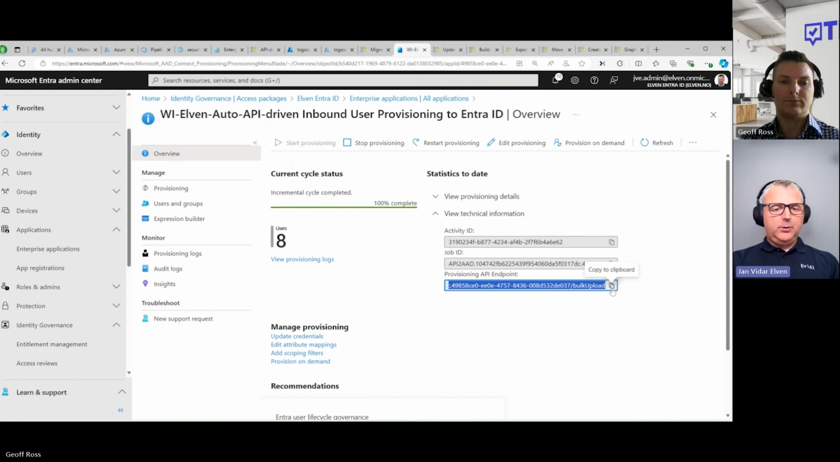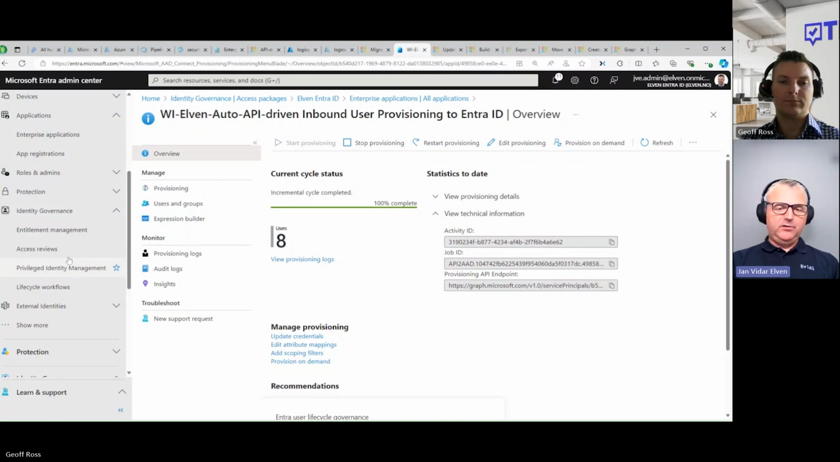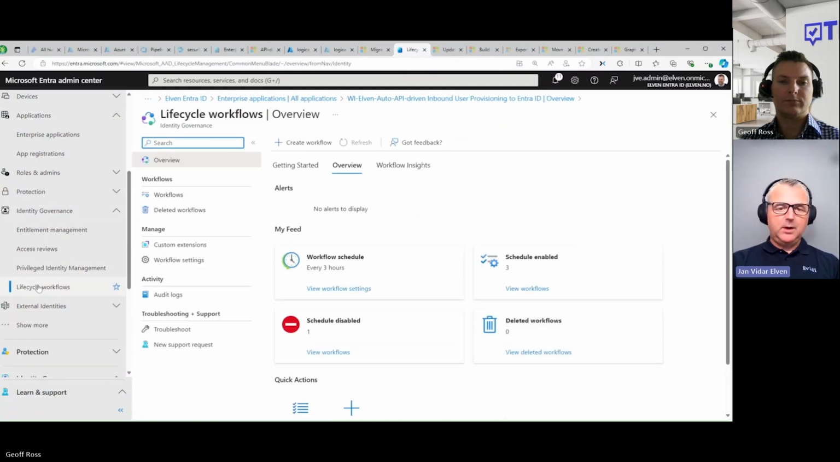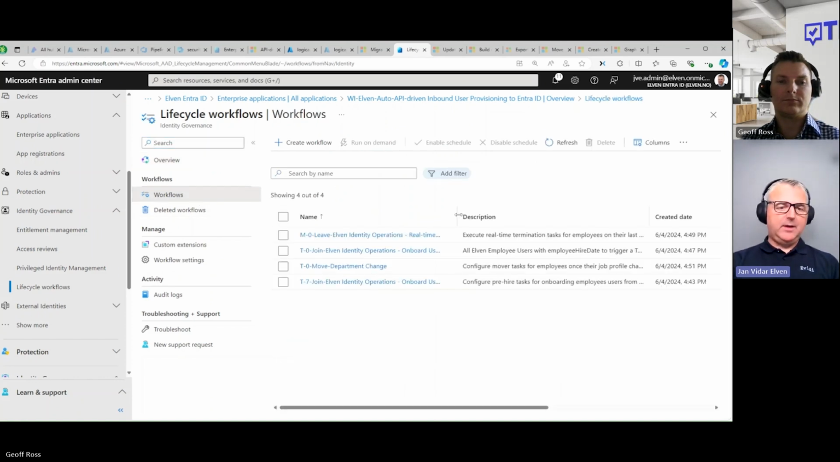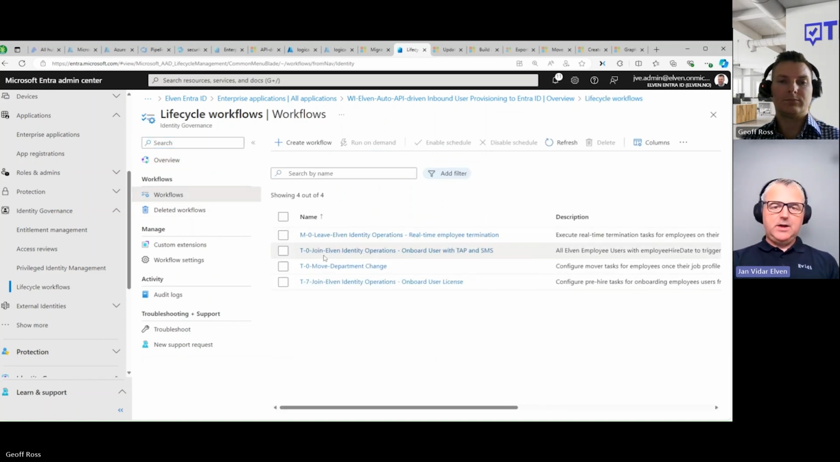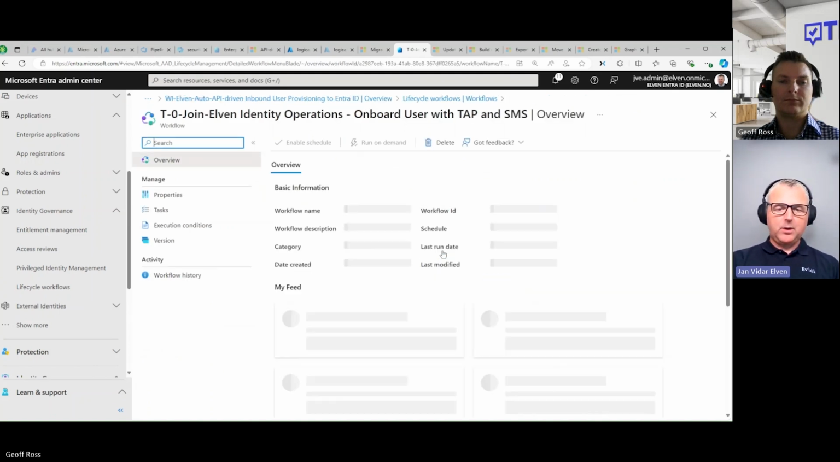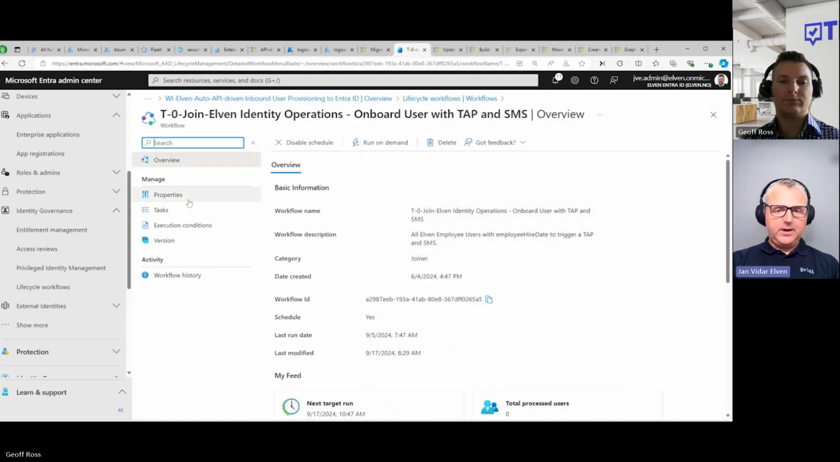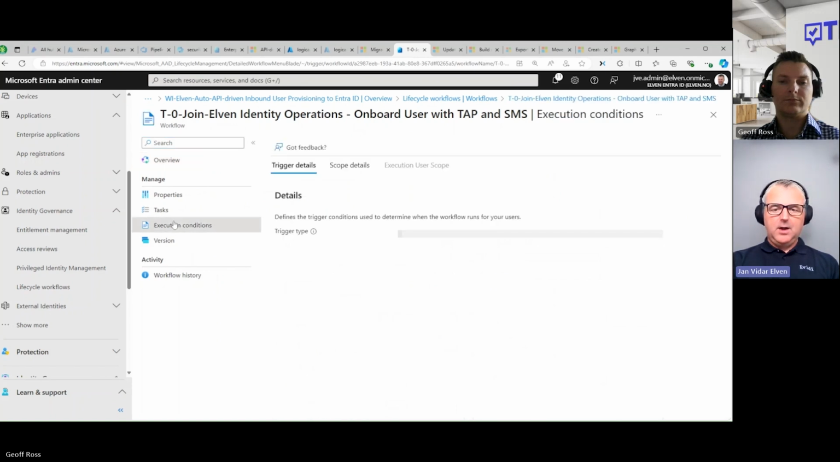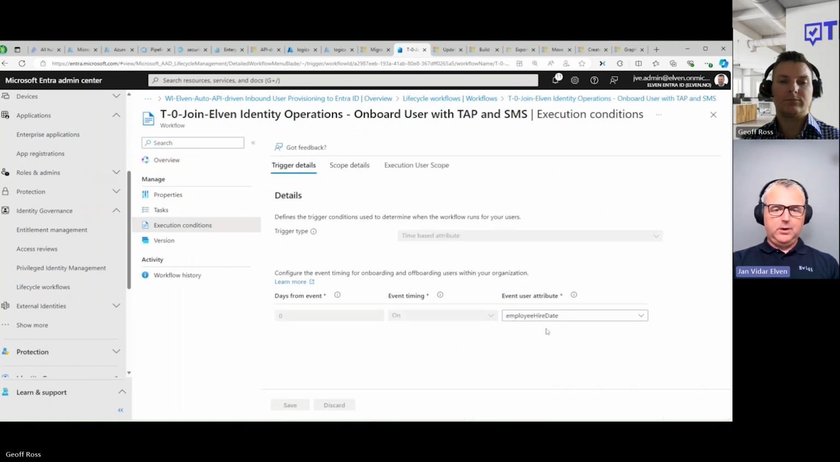Other parts we talked about is the lifecycle workflows, but because now that I have a user I actually created, I can go and find my different scenarios. For example, T-0, I have onboard users with temporary access pass and SMS. So I will actually create a temporary access pass based on the employee hire date, on this 0 day of the start. I can also do scopes, and I can see which users are in scope.